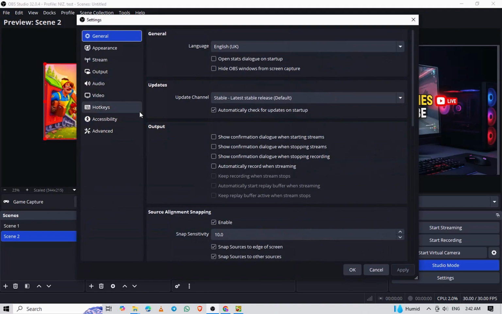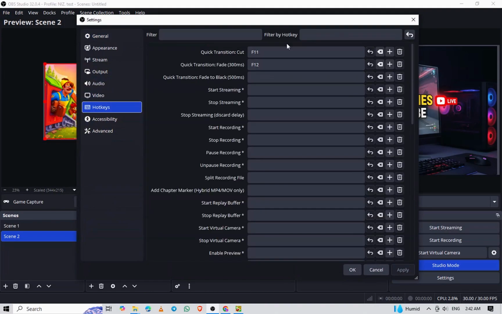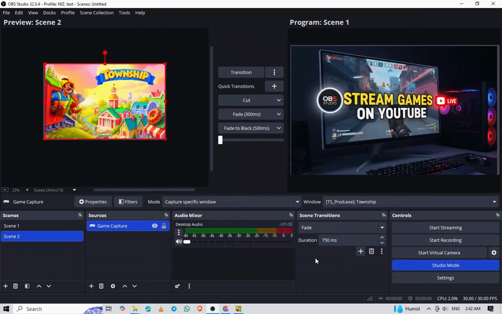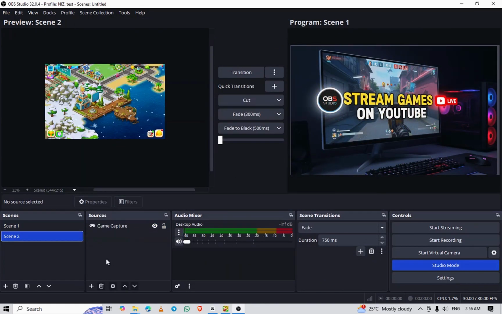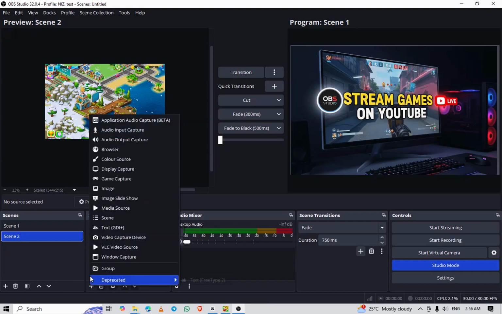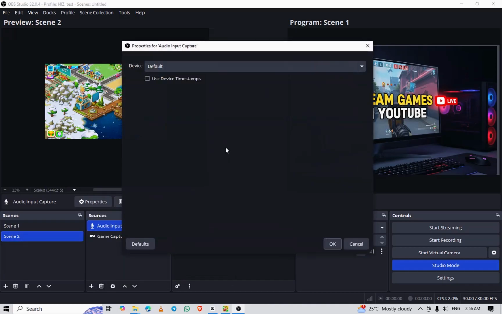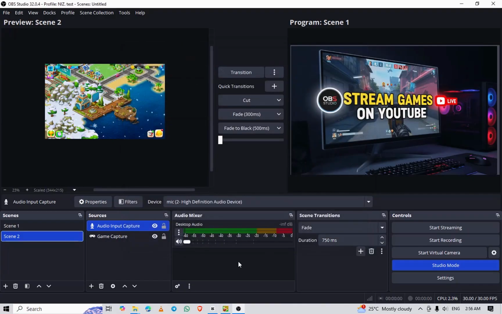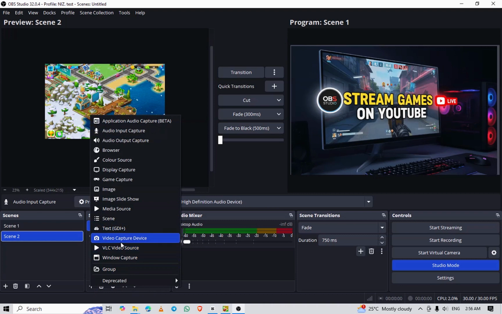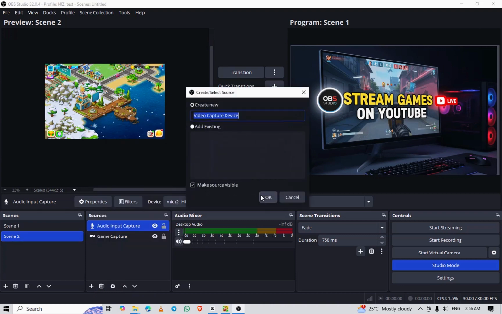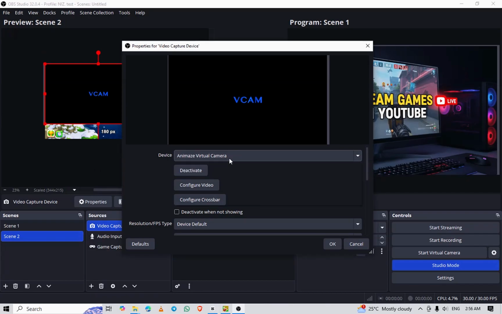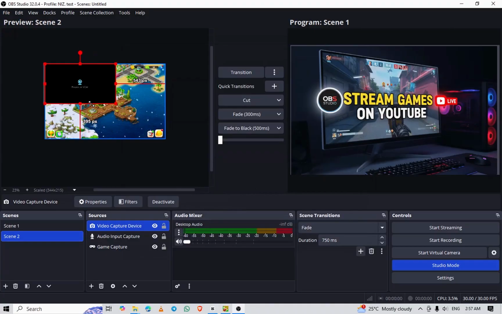You can switch scenes using hotkeys. I've already set them up. When I press F12, the scene changes. If you want to add a microphone, click Add Source, then select Audio Input Capture. To add a webcam, click Video Capture Device and select your webcam. Now you can see that your webcam and microphone are working successfully.